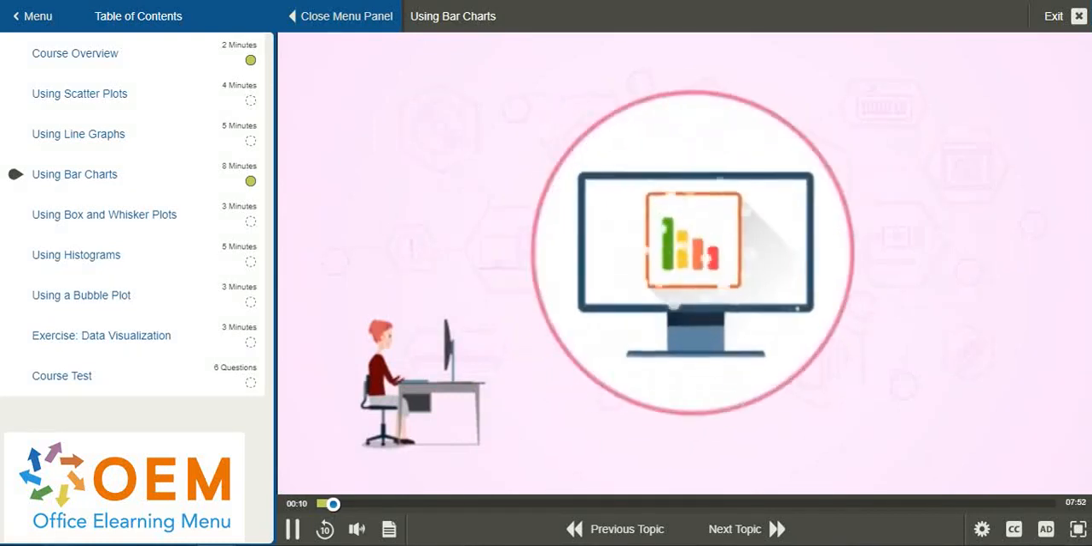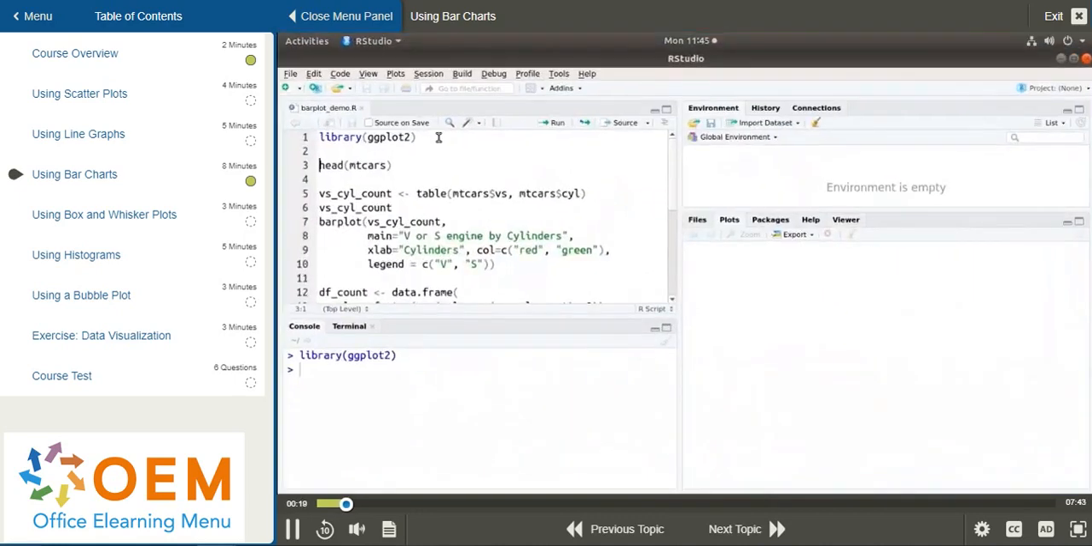In this video, I'll demonstrate how to create a bar chart. So on line 1 of my code, I bring in the library ggplot2. But first, I'll create the bar chart using the built-in R function called barplot, and then I'll demonstrate the equivalent using the ggplot2 library functions.